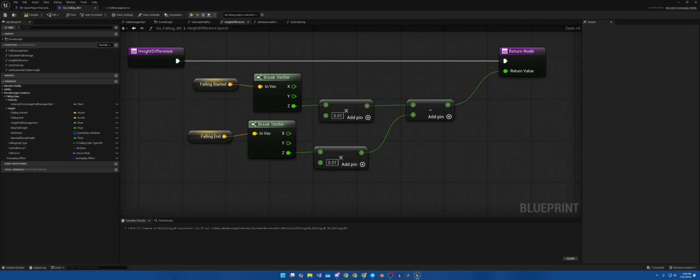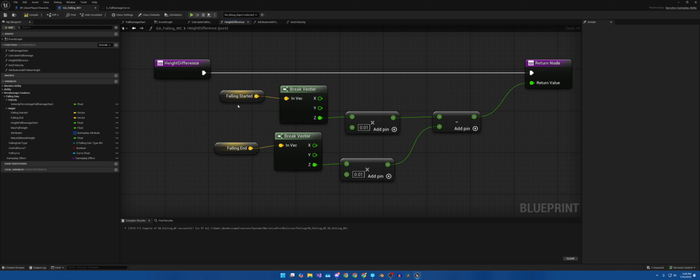And this is very easy. What we're doing is getting the falling start and falling end that we made at the beginning of the video, breaking it to get the z, and then multiplying it by 0.01 so that we get a meter. So now everything is set in meters. And we're going to subtract the falling started from the falling ended to get the difference in those two numbers.